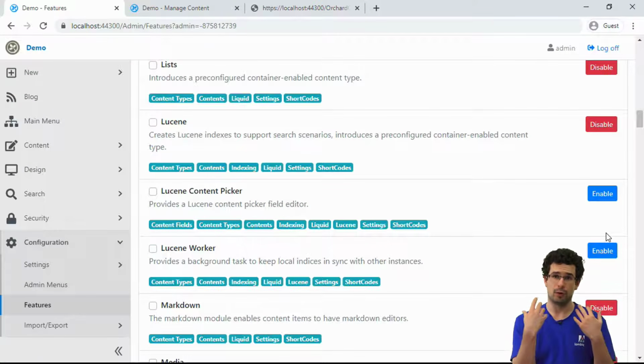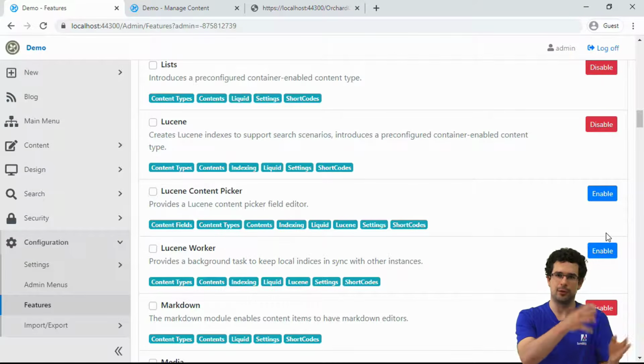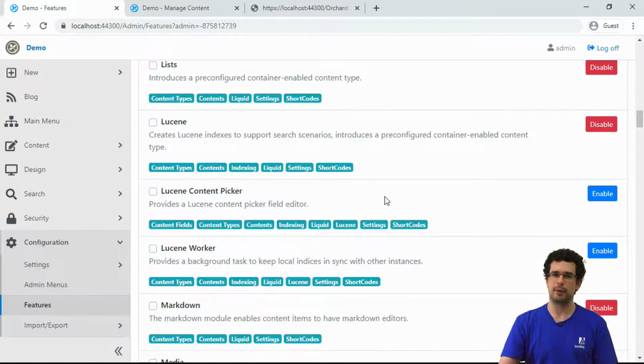There's a lot of stuff built in, but not everything needs to be available at all times, for security reasons, for performance reasons, and simply because you don't need them, so you don't want to see them in the menus here. So all of these modules can be separately turned on or off.